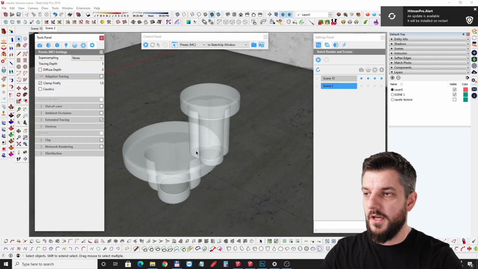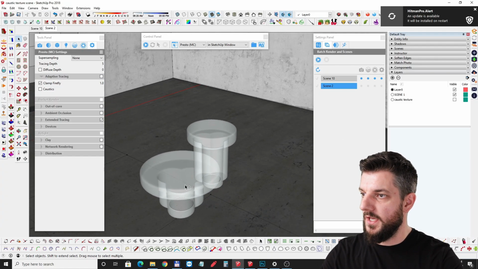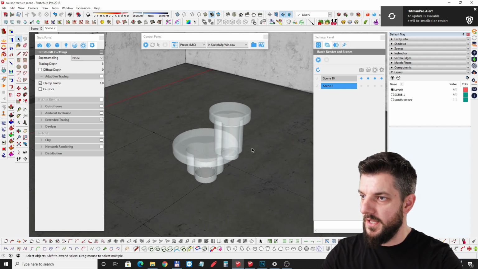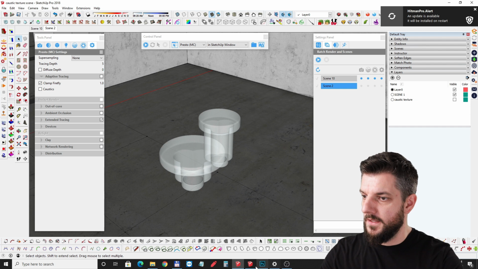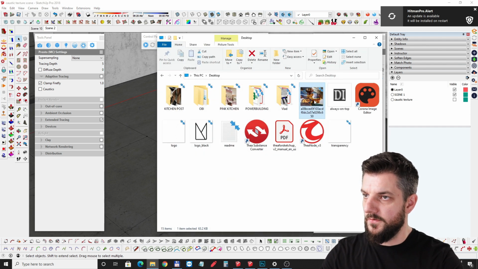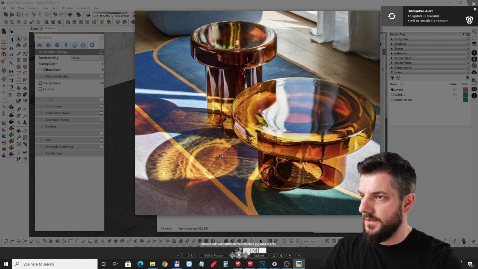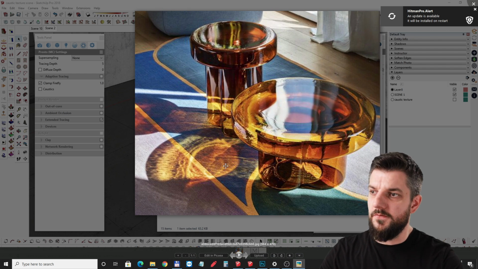Now let's take a look at our SketchUp scene. I have these two tables from Miniforms, glass tables that should have a lot of caustics in the shadow. I actually have a reference image over here somewhere, so we should get an effect similar to this inside of Thea.